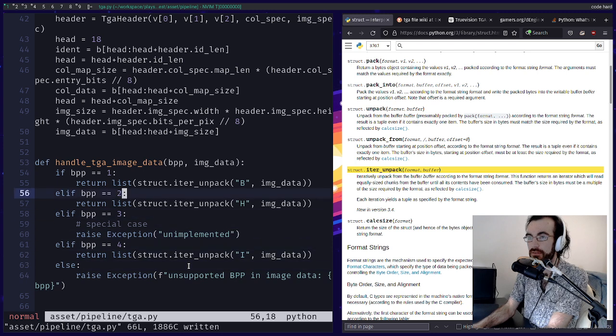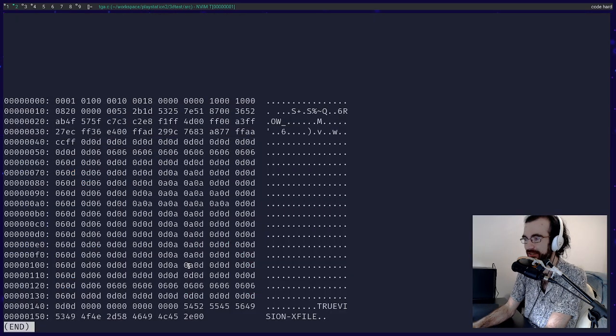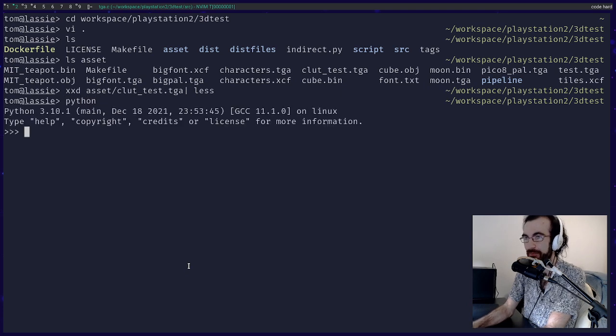Beautiful. So then we can just return TGA. And our TGA is going to have the header, it's going to have the ident, sure, why not? We're going to convert this to a string, or we're not going to convert it to a string. Hold on, that's not how this works in Python.